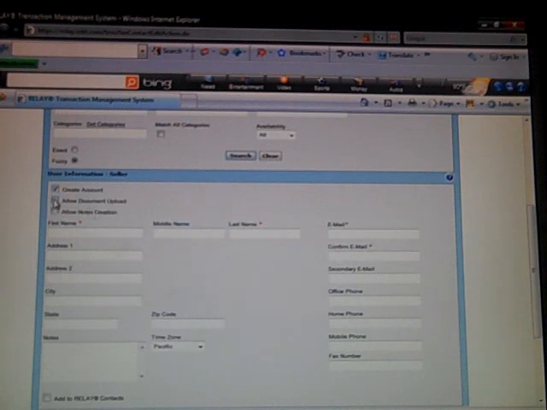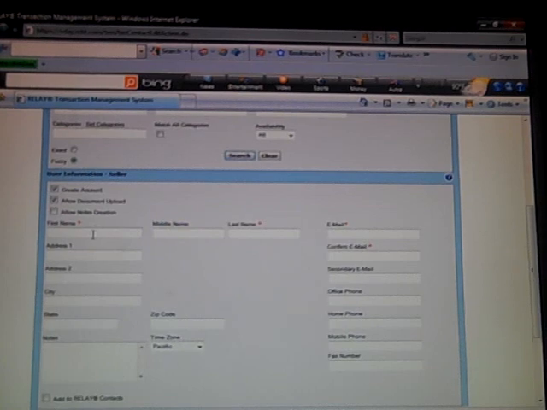And we would like for him to upload documents, because if there's something that we need from him, it's a lot easier for him to just put it in Relay than for him to have to upload it to his computer, email it to us, and then we have to save it to our computer and upload it to Relay. So to make our lives easy, let's do that. We don't want to allow note creation though, and I'll tell you why later.